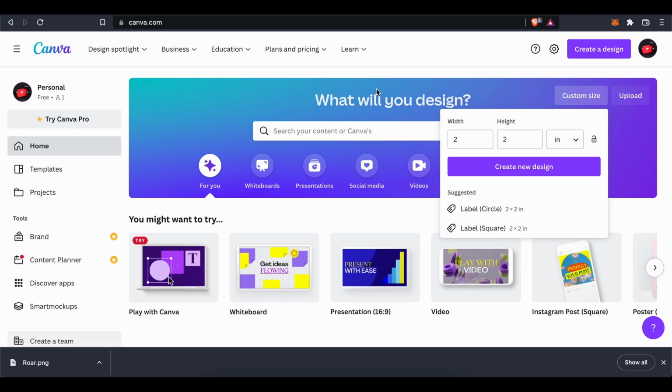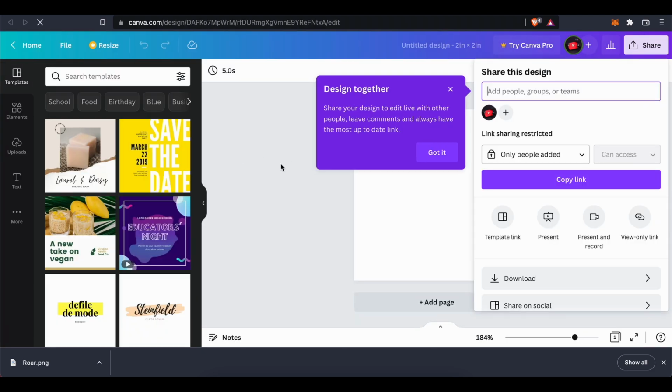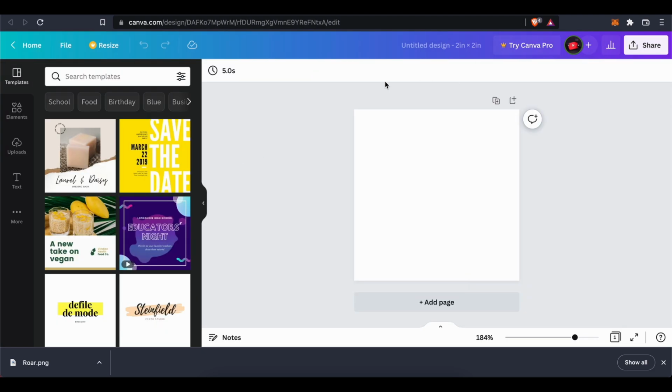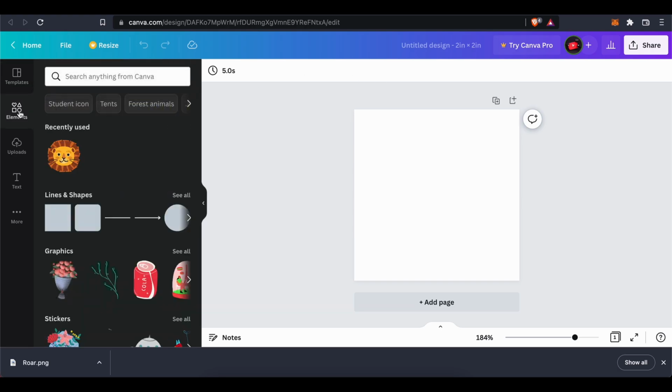And let's say I want to make a bunch of different stickers that are similar. So what I would do is click on custom size here, and inches again. And let's say we're also going to be 2 by 2 like here is now. And then press on create new design. And now we're going to press on elements again.